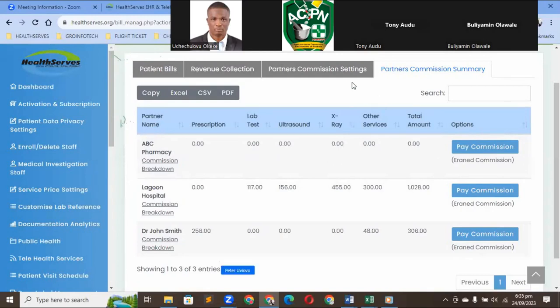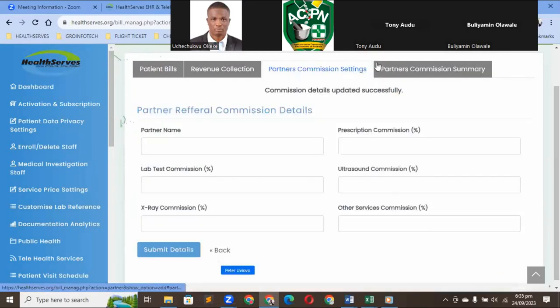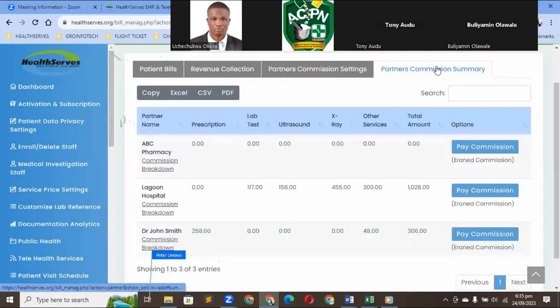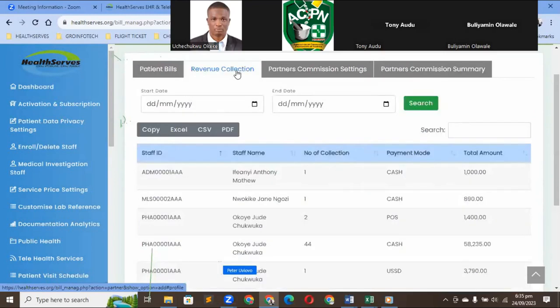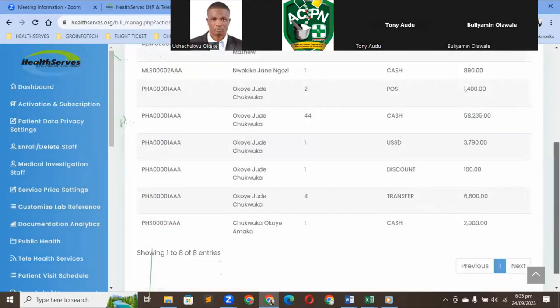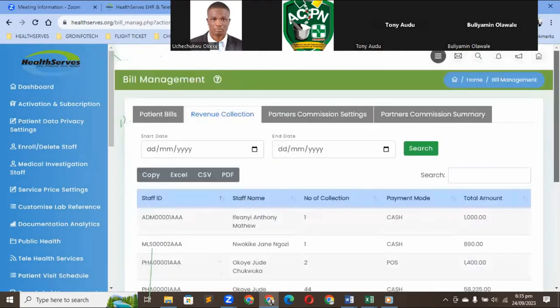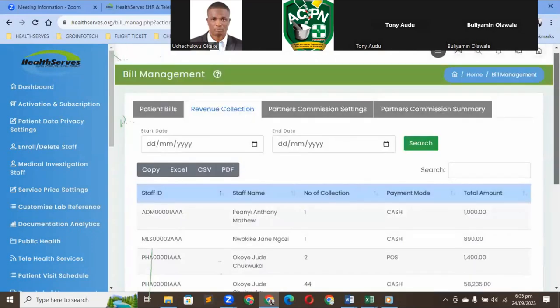So once you set the commission here, that's what I was doing before, then here you now track the commission that those providers have earned in your institution. Here you now have the revenue collection by your staff. You can actually use this to manage revenue collection by your staff. You can see every staff collection is here and the mode of payment that they need to account for.